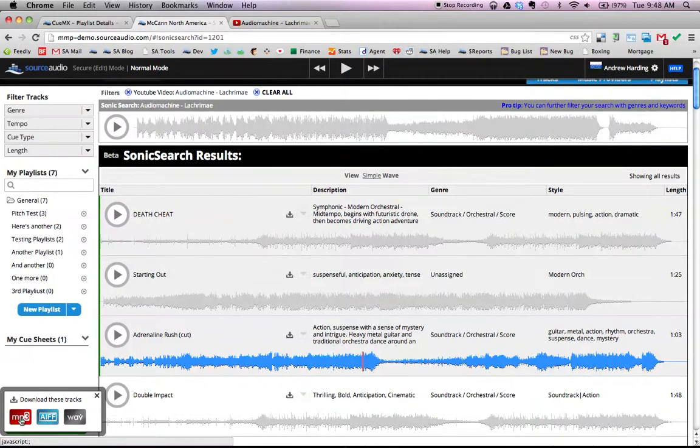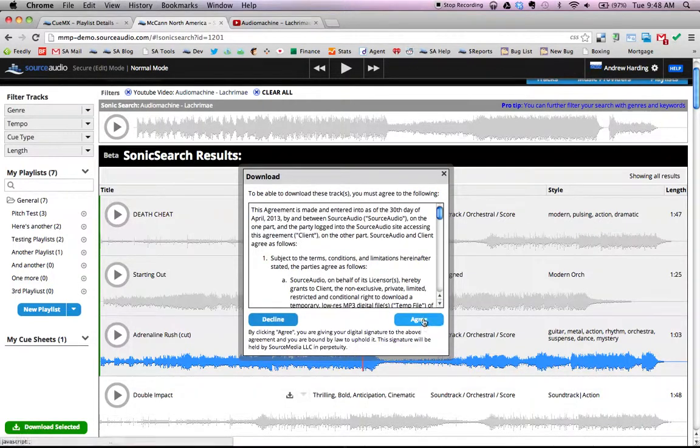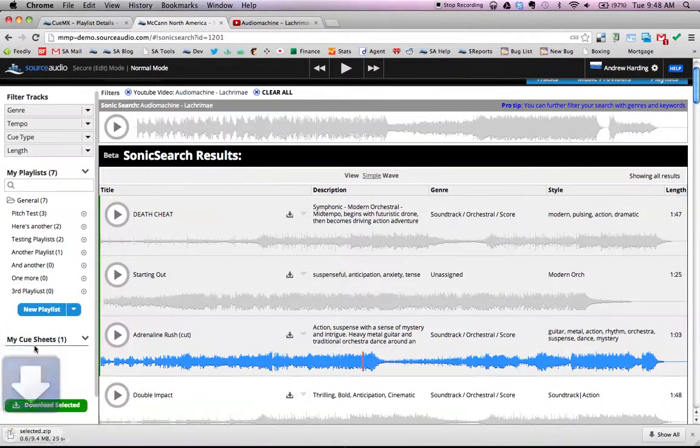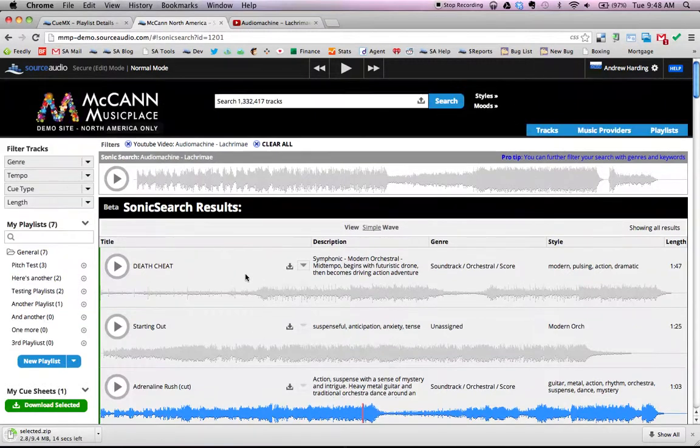I can choose my format if I want the MP3s. I agree to the terms, and then I should get those 3 files downloaded to a zip file right here, and here they come. So that's kind of a general overview of how search works on SourceAudio.